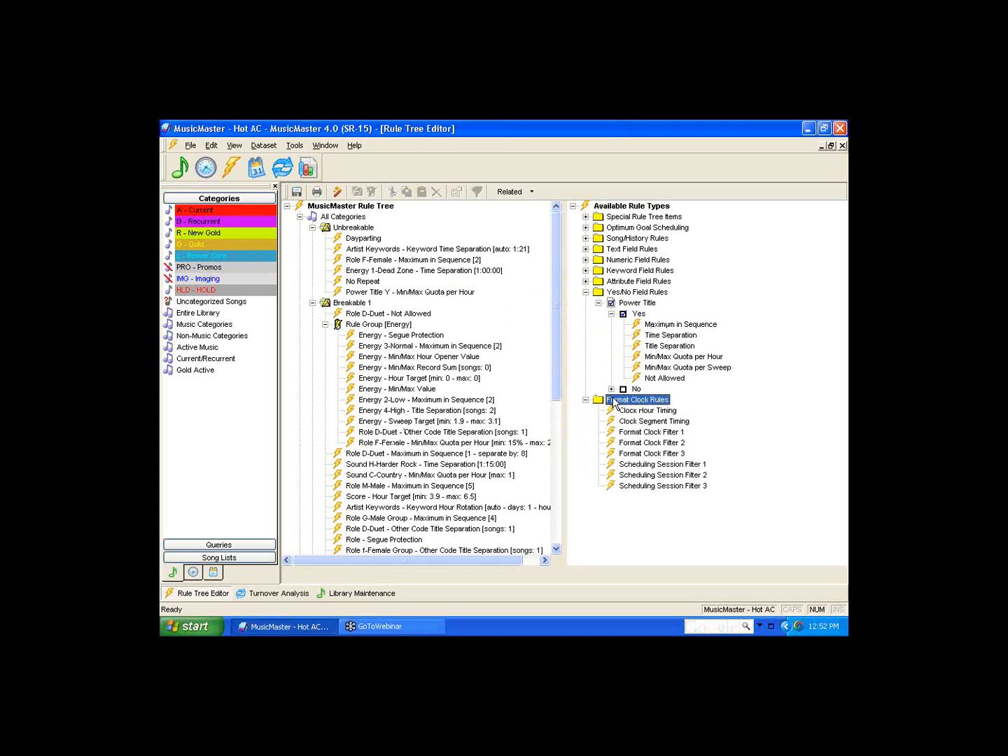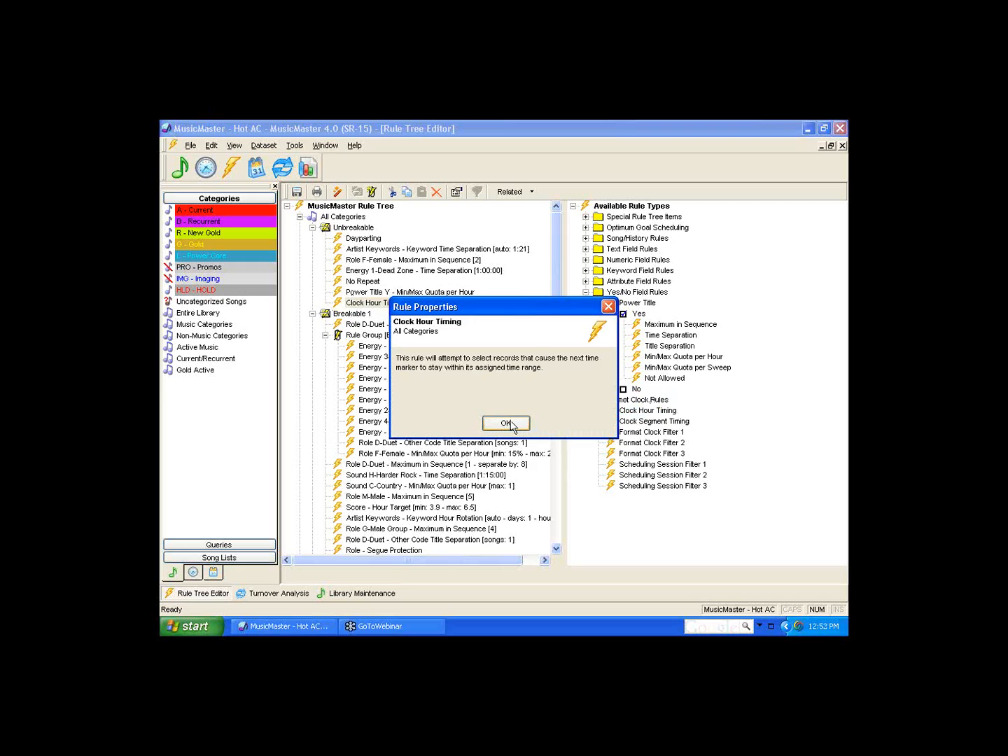Format clock rules, just what they are. Format clock, you've got hour timing, segment timing, format clock filters, and session filters. If you want any of the things in your clocks that you've set up previously, and if you watched last week's session on clocks, you would understand what the hour timing was, segment timing was. And if you didn't watch it last week, you can access last week's session about clocks online on the MusicMaster website. But if you want any of your format clock rules to work, you have to bring them into the rule tree. You have to allow them to play.